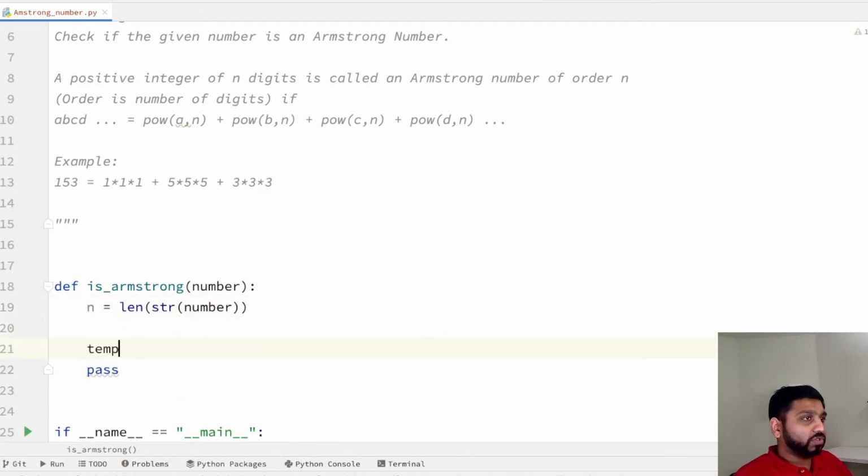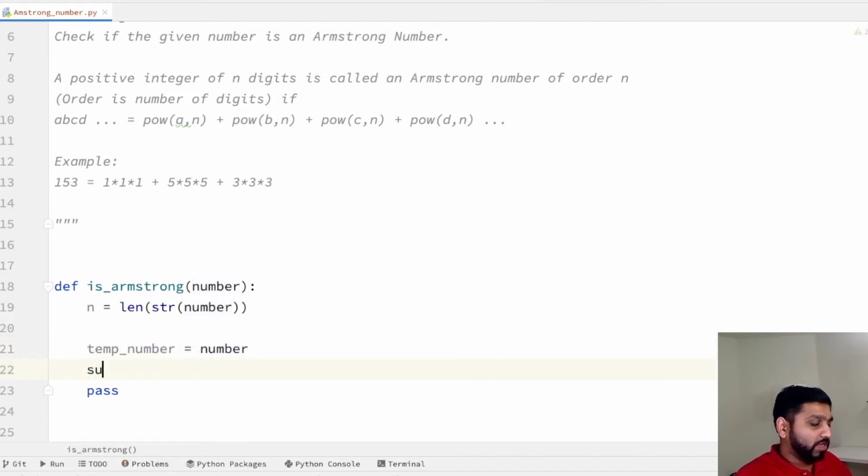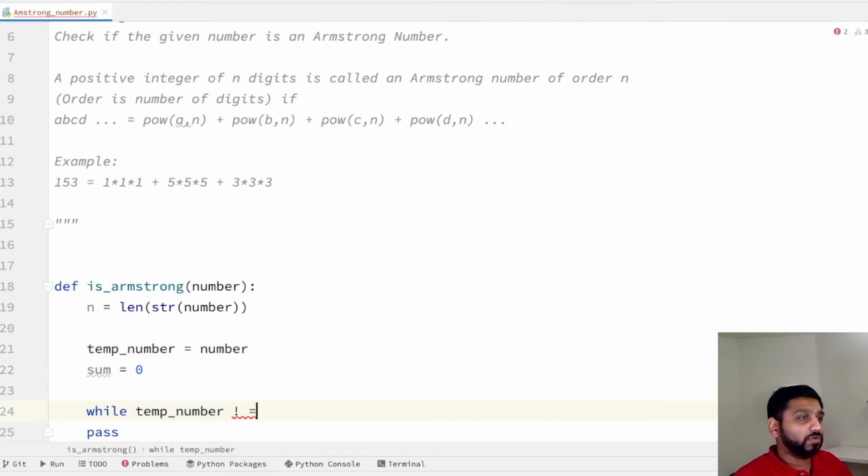Next, we are going to store the number in another variable called temp number, because we are going to do certain manipulation of the temp number, and we need the number to compare in the end if the two numbers are equal. And then we are going to take another variable sum to add all the powers that we are going to collect from the number. Now we will start our while loop. We have to run the while loop till the temp number is not equal to 0.